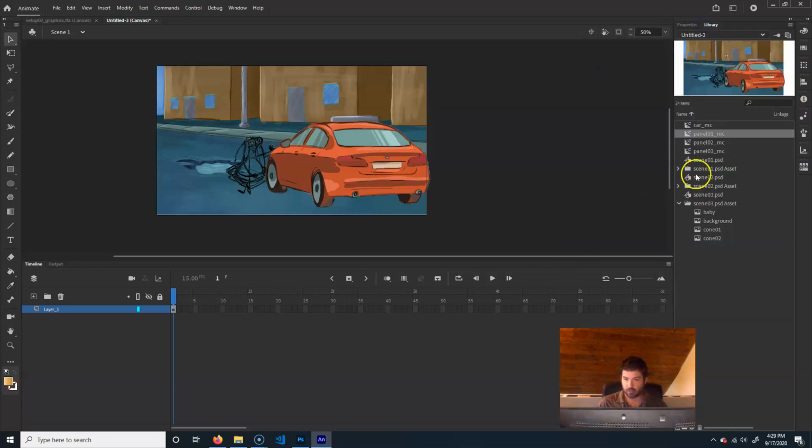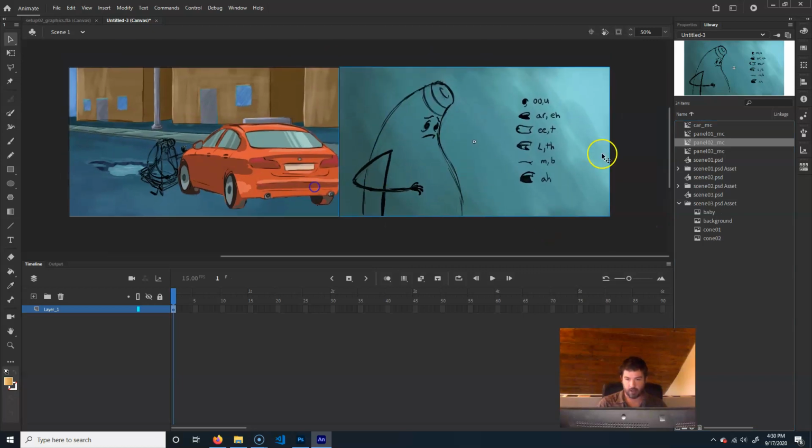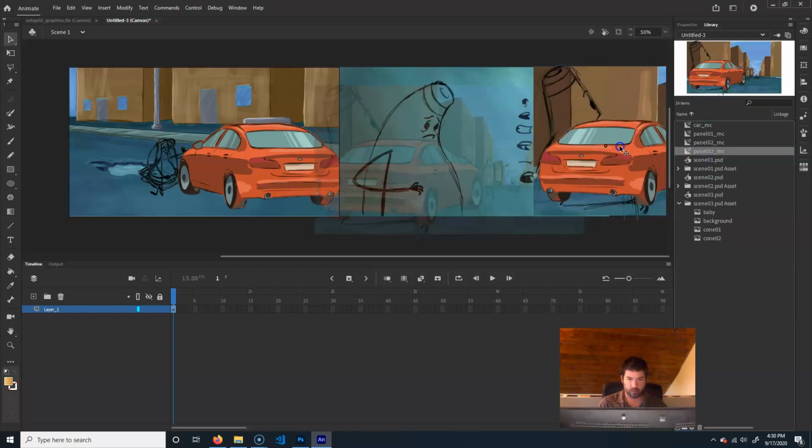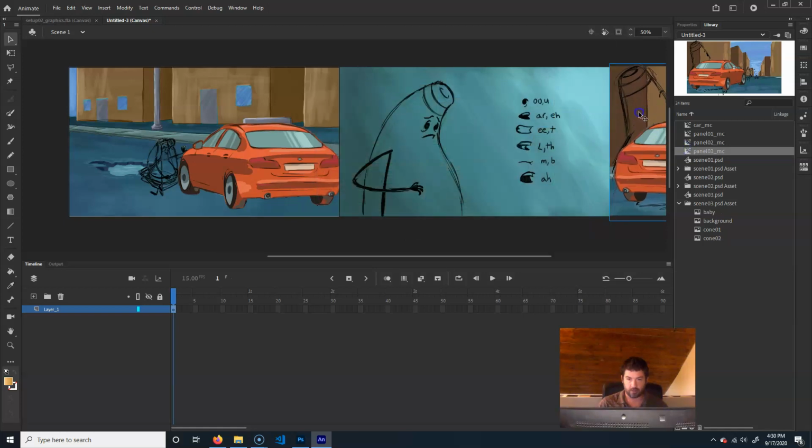And then I'm just going to go to library and I'm going to grab the second panel. And we're going to put this guy right next to this guy. And then we're going to grab the third panel. And then we're going to put this guy, drag him over, and get over there. There we go. All right.